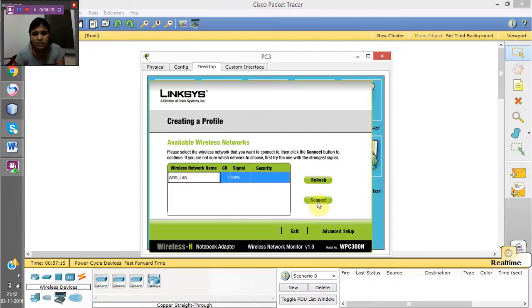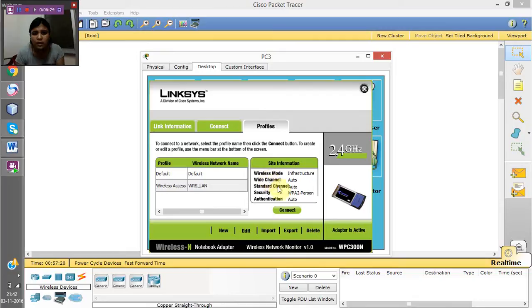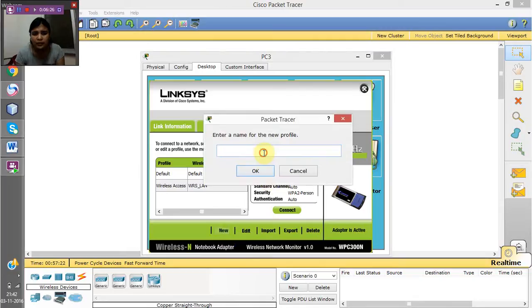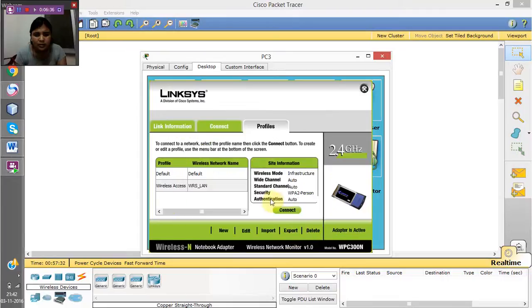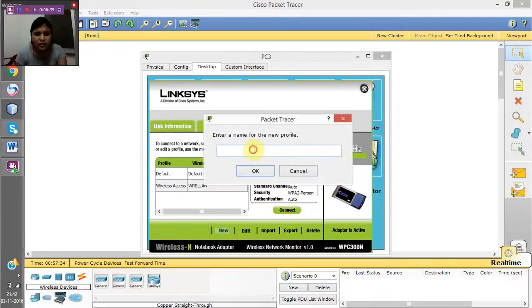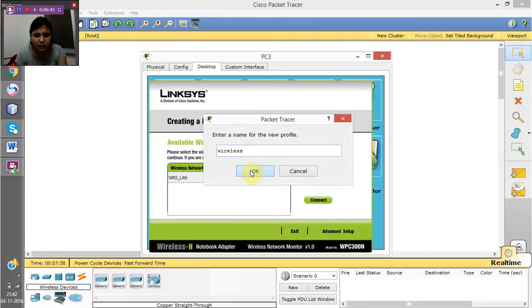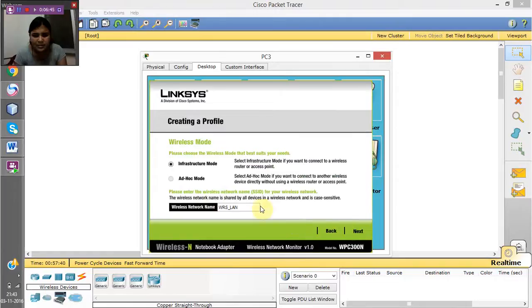Okay, this is advanced. Initially there'll be nothing. Okay, I'll configure a new one. I'm configuring a new profile, call it wireless. Okay, and then advanced setup.